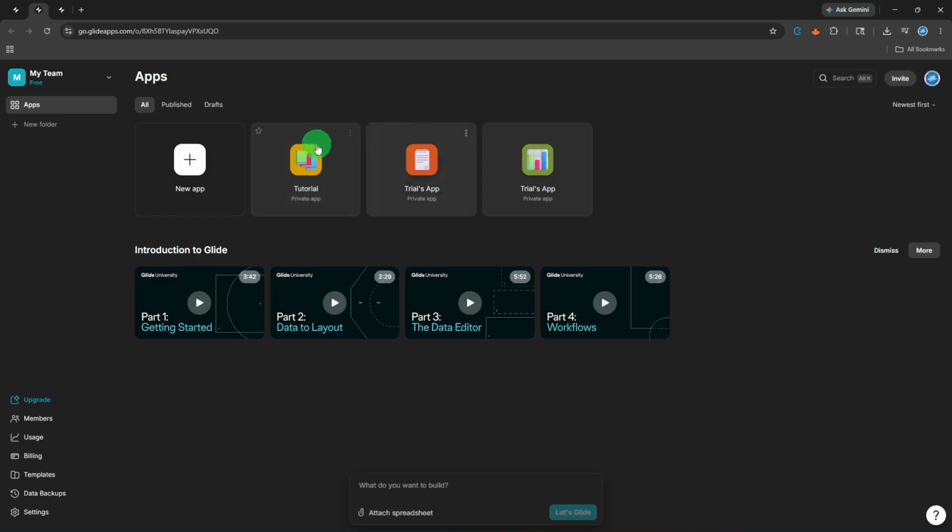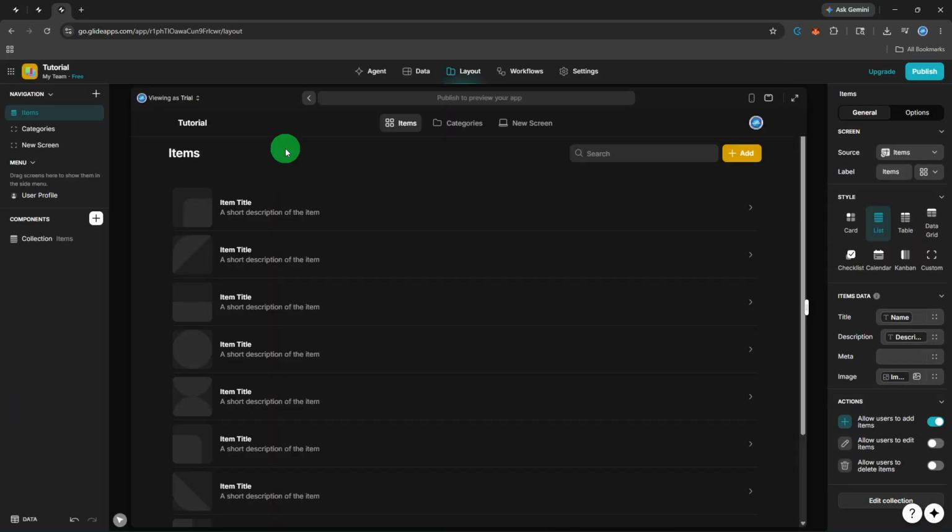You'll see your app's editor with all the configuration options. Take a moment to confirm you're in the right project, since the color change will affect how buttons, links, and interactive elements appear to your users.